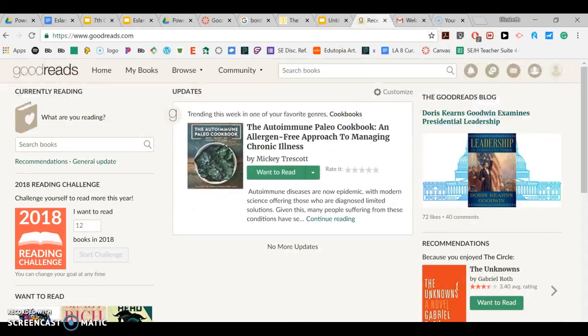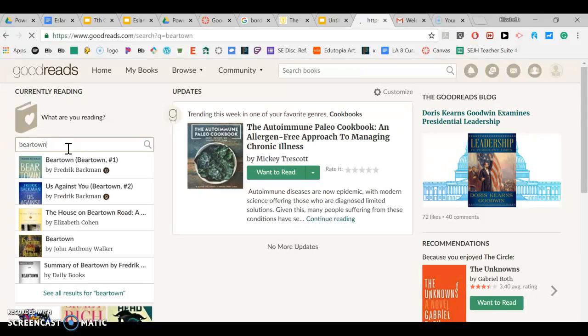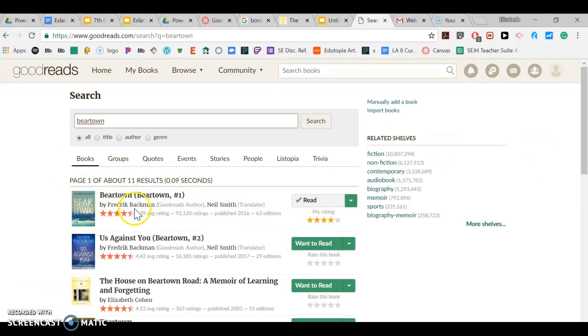Now, if I go to my Goodreads account, this is what it looks like after you've done all of those steps. Over here, you can see my book challenge. Over here, what am I reading? I could type in, I'm reading Beartown right now. Okay, it's right here. I can see this recommendation. I've rated it 4 stars so far because I'm a little over halfway through.